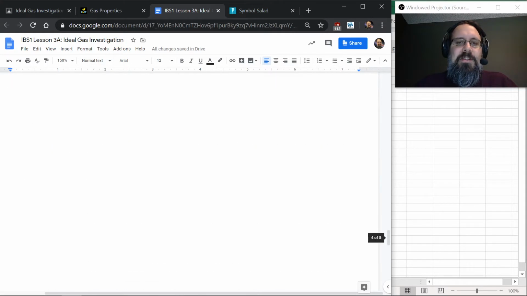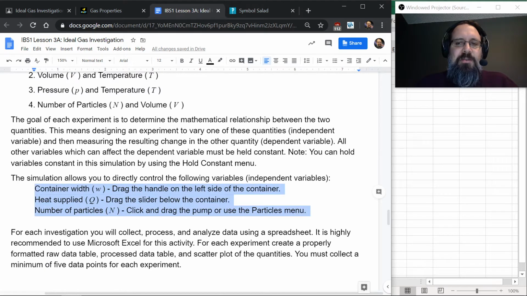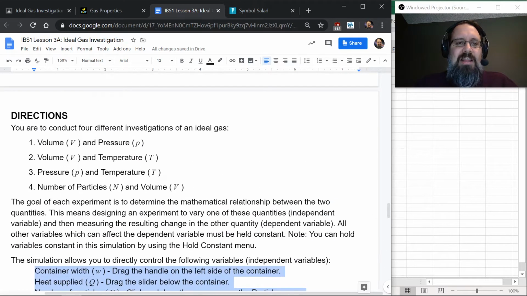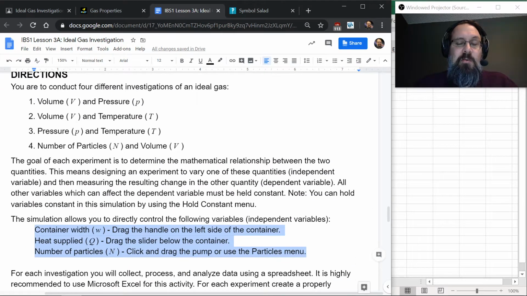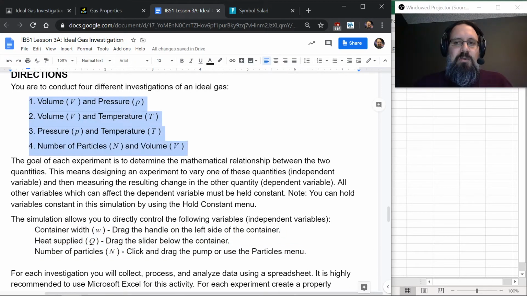The thing you'll notice is that the things that you change are not directly the variables. So when you change the width, you're not directly changing the volume. You're changing the width, which is causing a change in the volume. So these are the raw quantities, the things that we're going to be able to adjust. And then you're going to have to process that data to determine what the actual quantities themselves are.